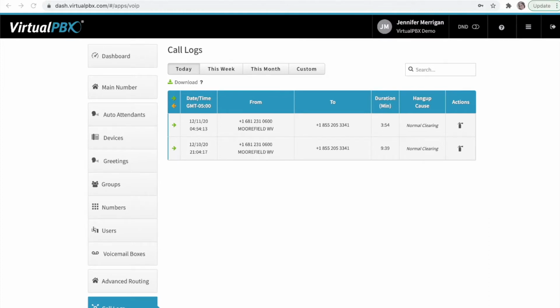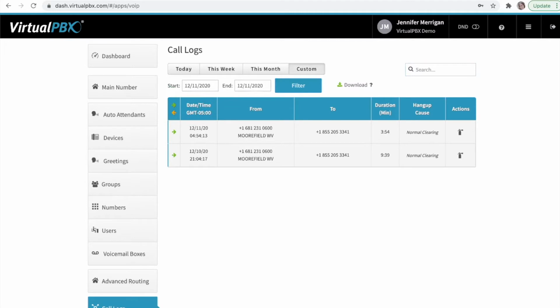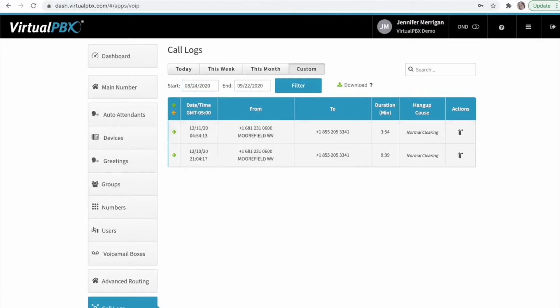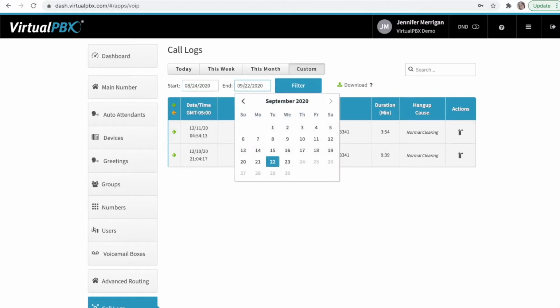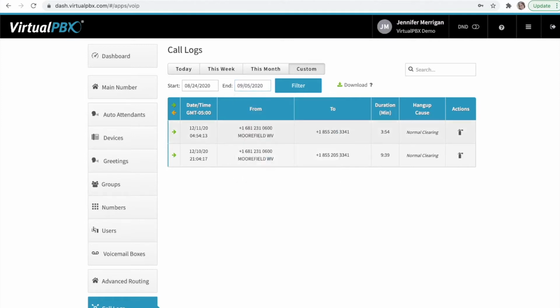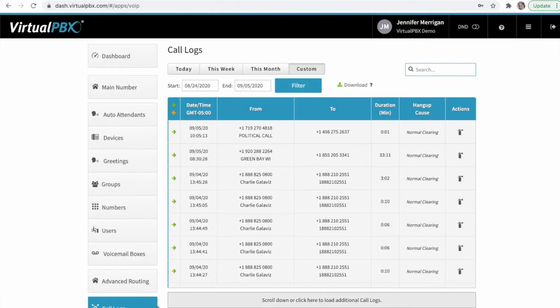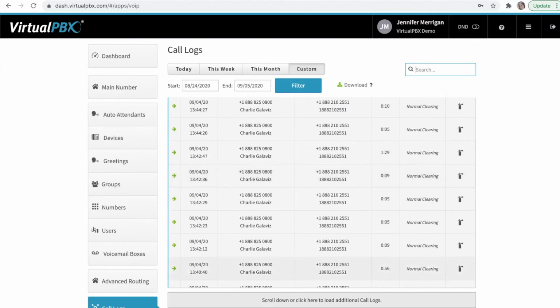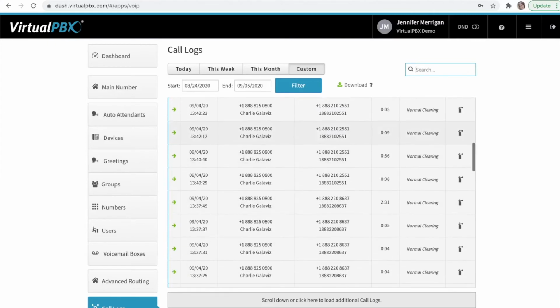Now let's take a look at call logs in action. I am going to create a custom date range. Then I'm going to click Filter, and here you can see just a base view of the metrics that we can see right here in the Dash platform.